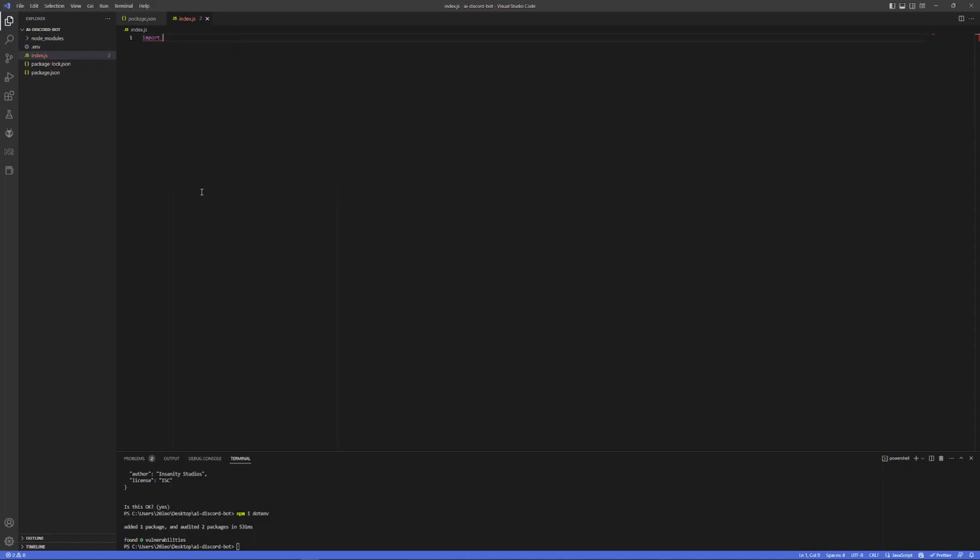No, we're going to go dot env from, and then dot env. There we go. The next thing we're going to want to do is go import, and this is where we start doing some actual complicated stuff.